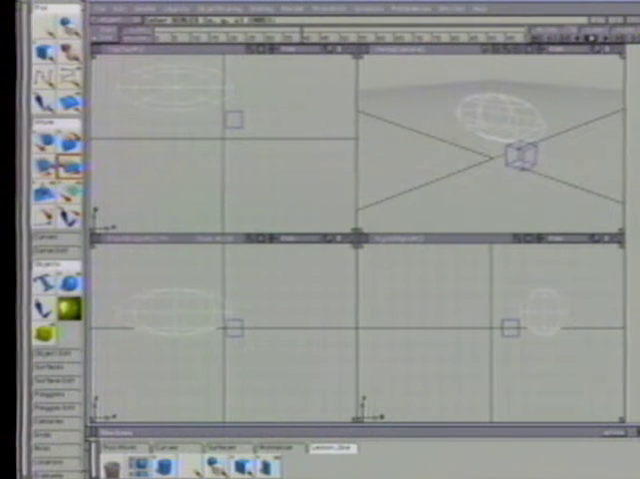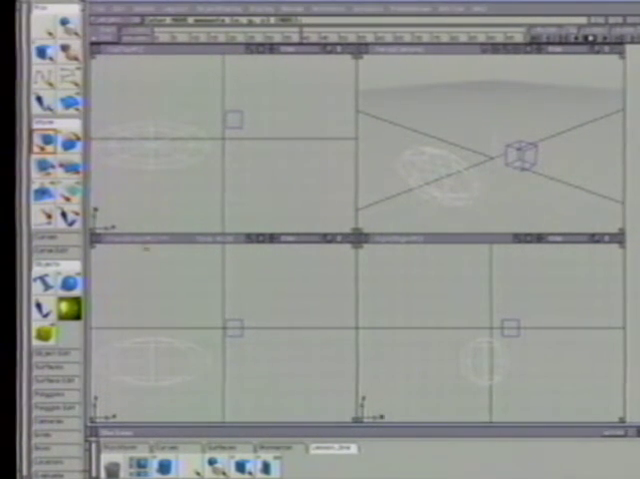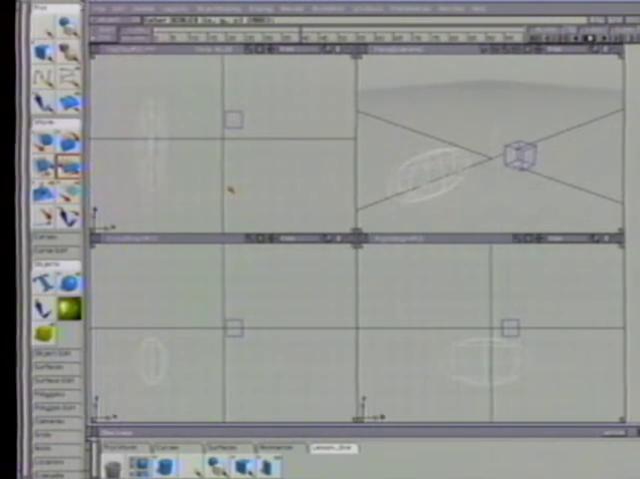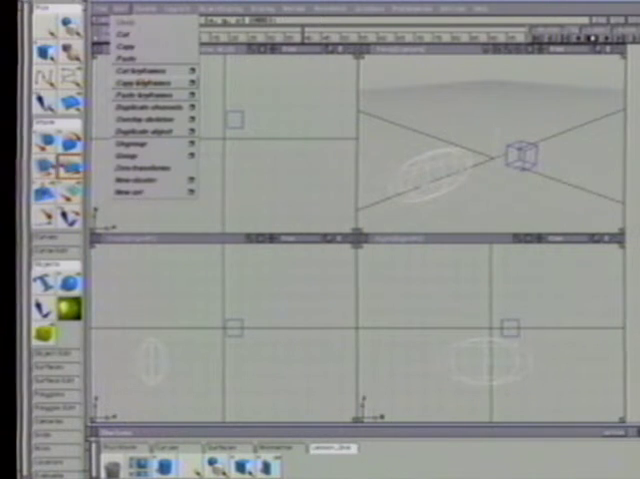In the time slider, change the current frame to 40. Next, X-form move the ball in the top and front windows. At the same time, you want to non-proportional scale the ball to make it smaller in the X direction and wider in the Y direction. Again, go to the Animation menu and choose Set Keyframe.